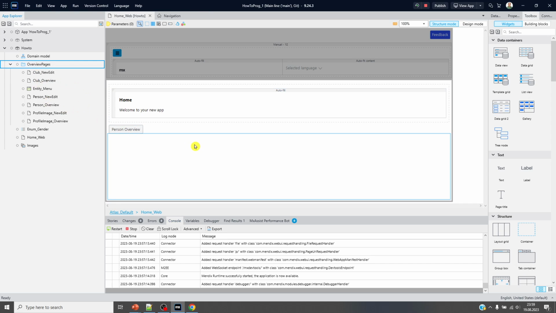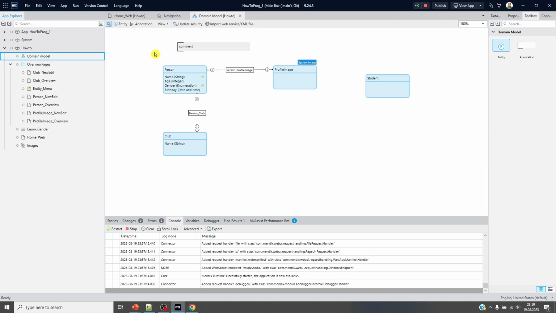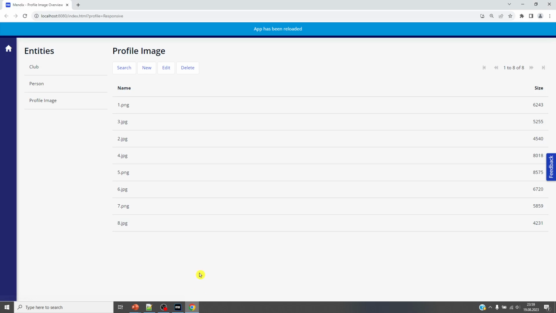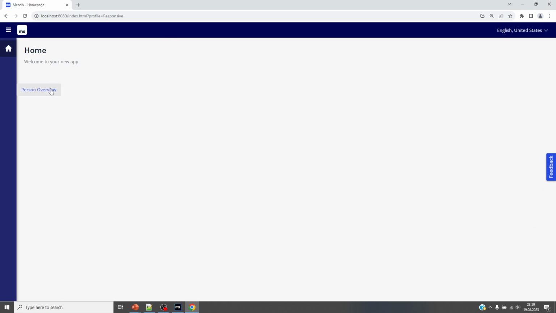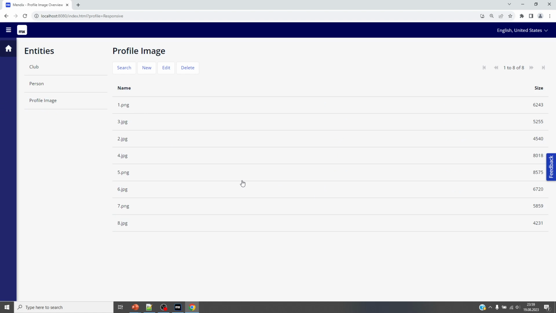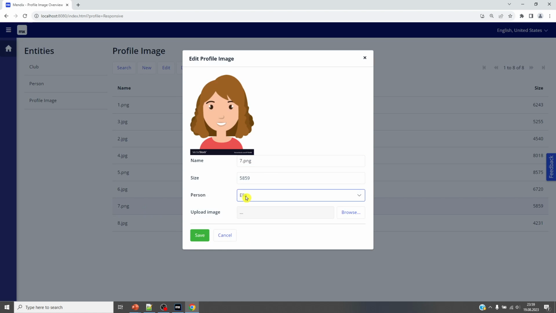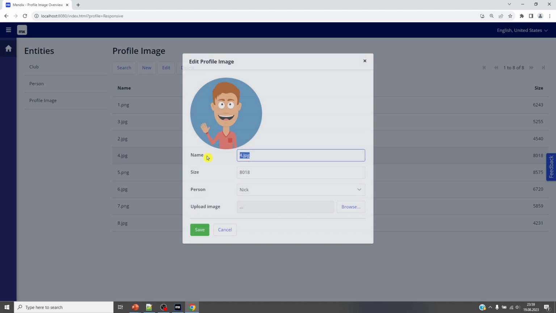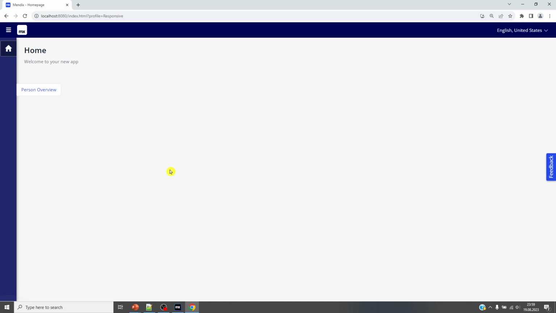This is from chapter 2. We have only the person overview, and this is how our domain model looks like. Let us run the application and see what is different from chapter 2. I already added many persons to it, like Nick, George, Ella. I added some dummy data, and of course I added some profile pictures and combined them with the persons like this. These are the demo and mock data that I added, different from chapter 2.